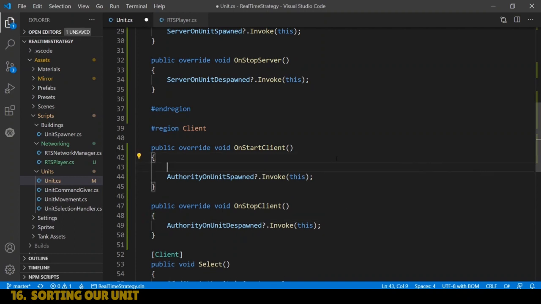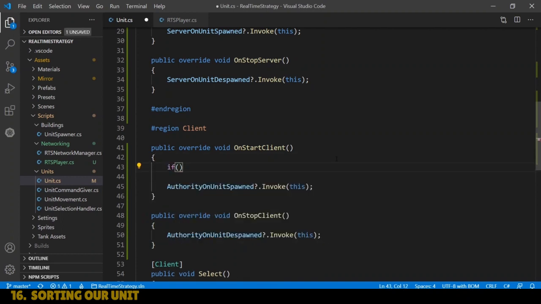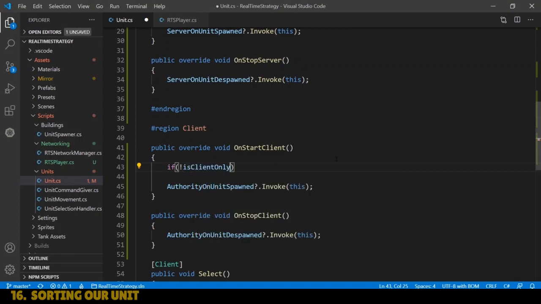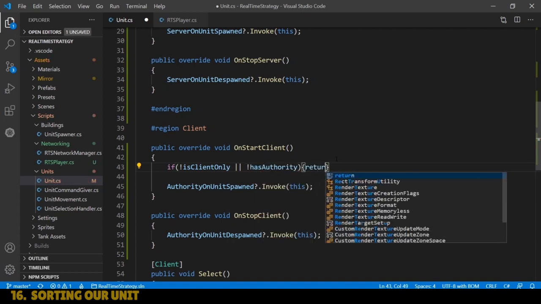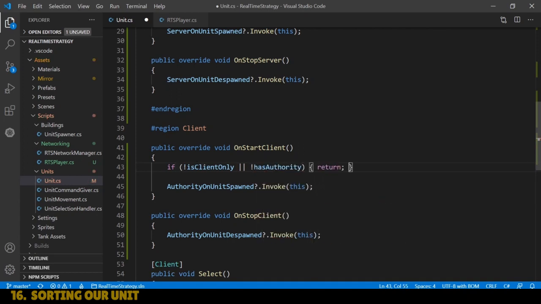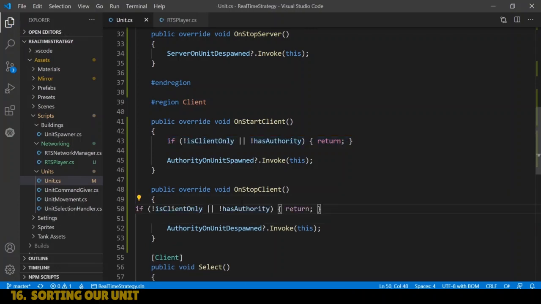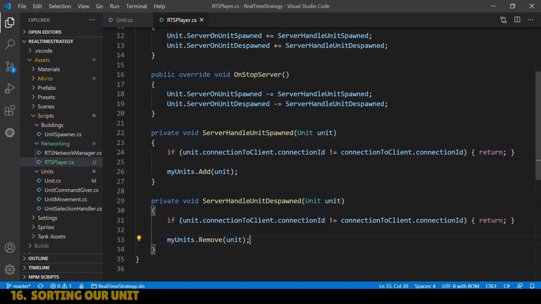And then to add the if checks in, so an if statement, and then if we're not isClientOnly, or not hasAuthority, return. So basically, if we're the server or we don't have authority, then return. And we want to do the same thing down here. So let's paste that here. So now we only call if we have authority over the object and we're not the server. Let's head over to the RTS player now.